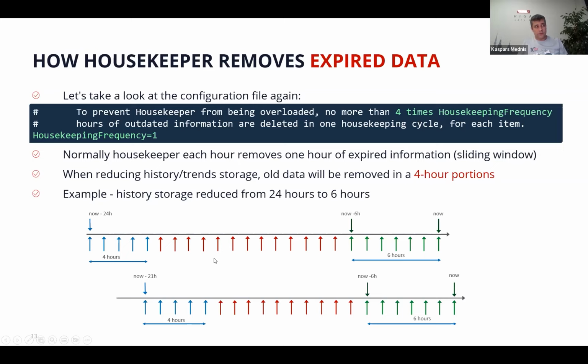housekeeper. Housekeeper will find the oldest record, and starting from the oldest record, it will delete 4 hours and stop. And next time, it will take the next 4 hours and repeat, and repeat, until you have your history storage reduced to 6 hours in this example.